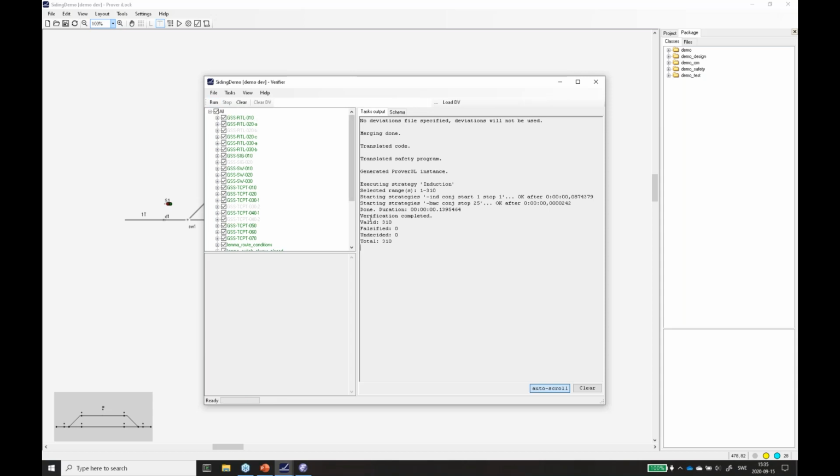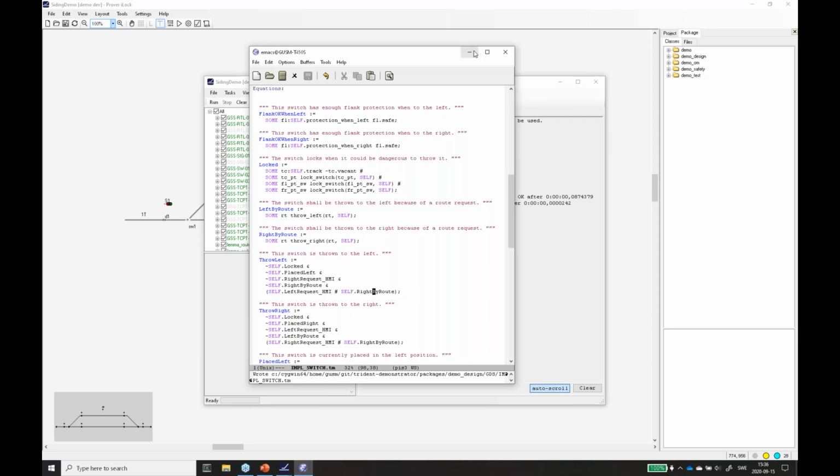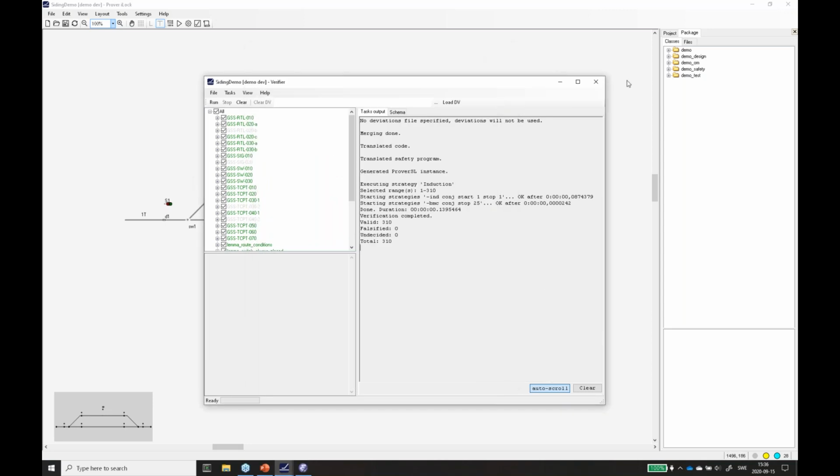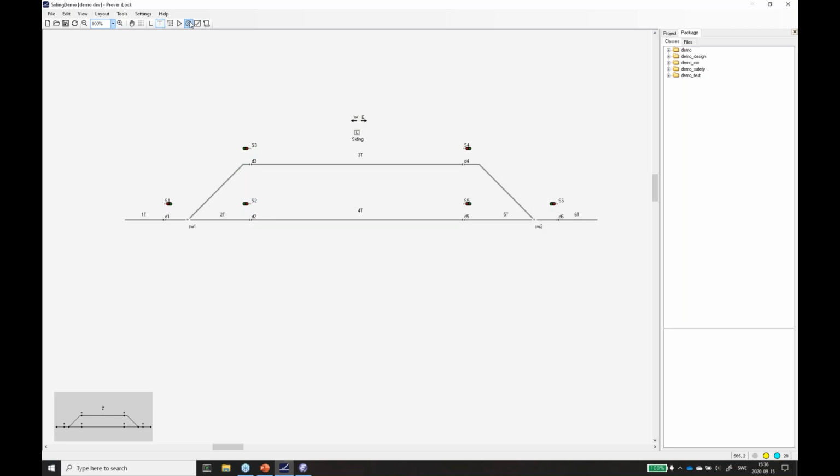And as you can see, it turns out all the requirements passed. So there is still no violated safety requirement. And I will come back to that and try to explain that a little bit later. First, we'll run the simulation.